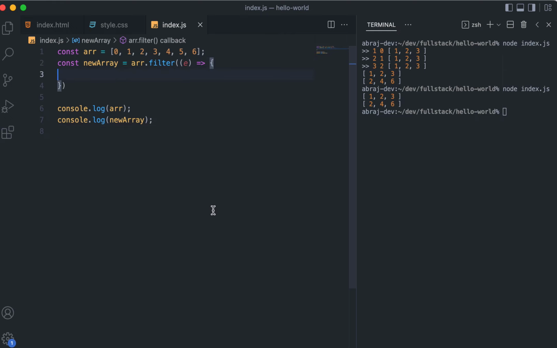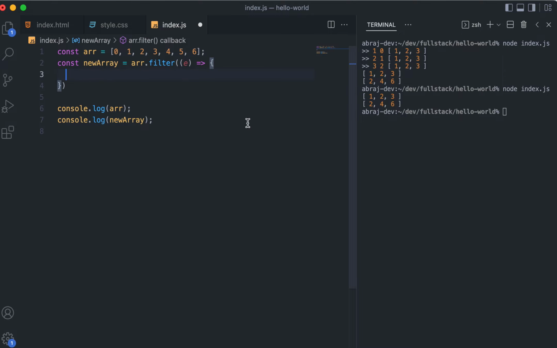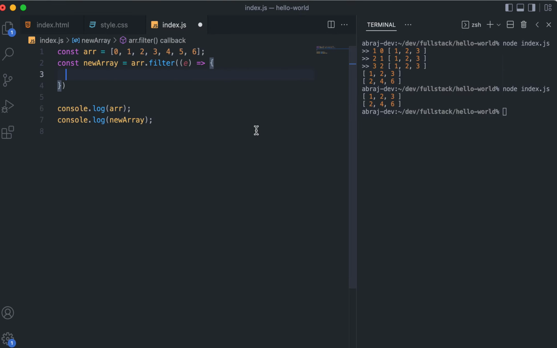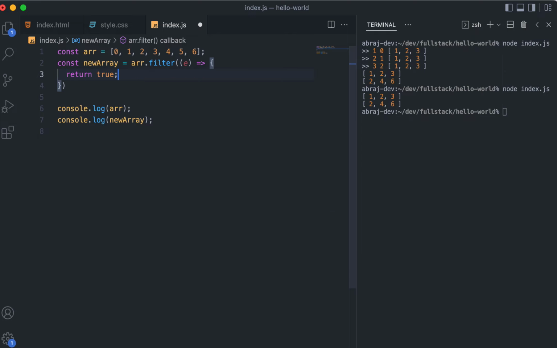And what is the logic of extraction? The logic of extraction is that if you return some truthy value from this callback function, then that value is added in the final array. So for example, let's say I return true, any truthy value you can return, then that element for which it is running is added.